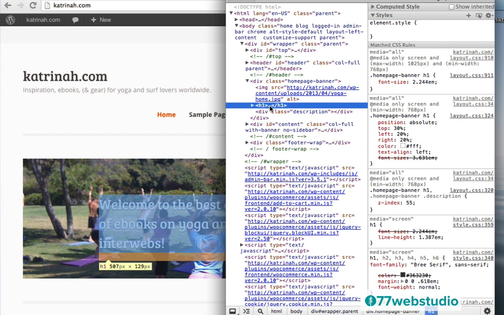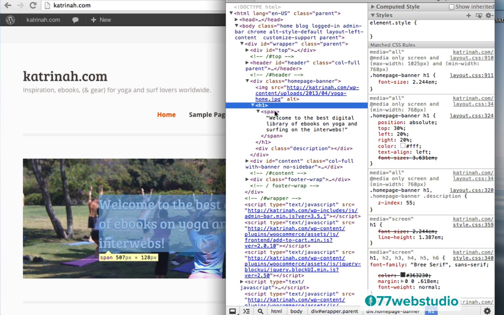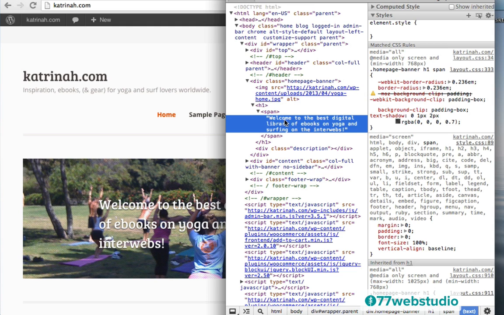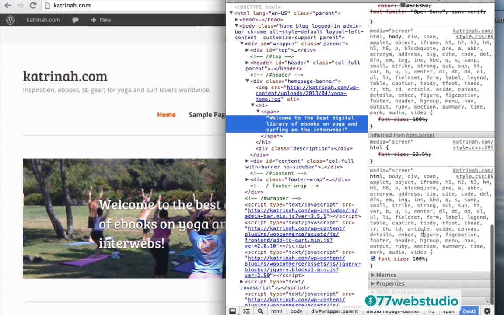Here it is. It's this H1 section right here, and I'm going to click on the marker once again, and then there's some span code, and here is the actual title where it says, "Welcome to the best digital library of ebooks on yoga and surfing on the interwebs." So this is the area that we need to adjust. And when we go here, you can see that the CSS refers to the .homepage-banner h1 span.